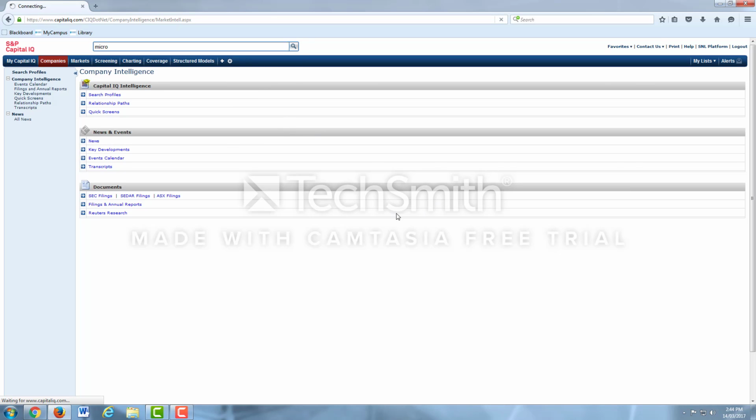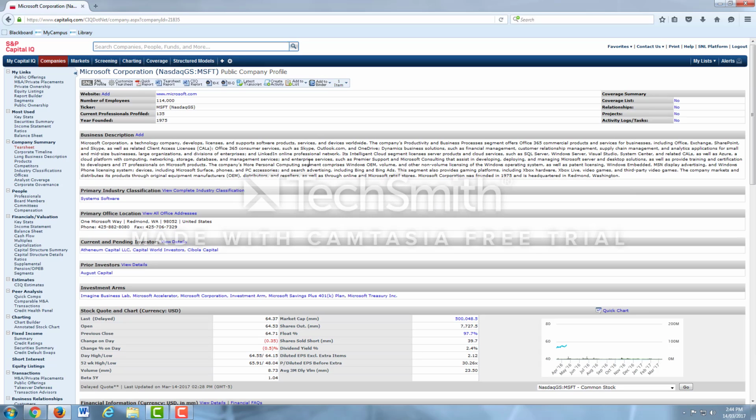Please keep in mind that in most cases it's better to use your symbol ticker as opposed to just the company, because the company may have a lot of subsidiaries and those subsidiaries may pop up. And as a result, you may be looking at a different tear sheet for a subsidiary of Microsoft, but not Microsoft as a whole.